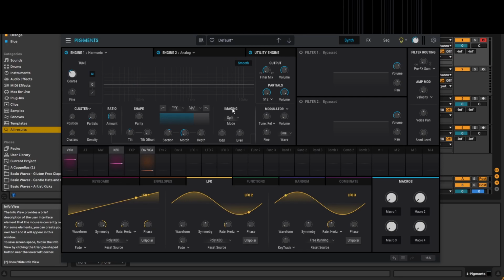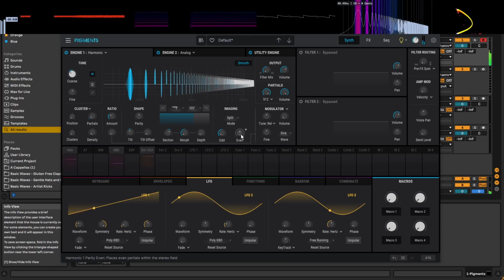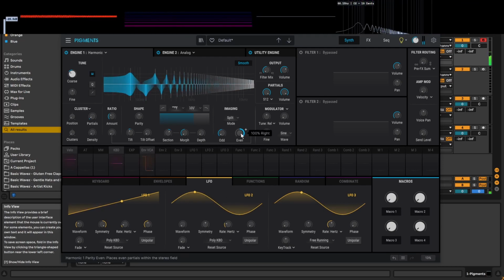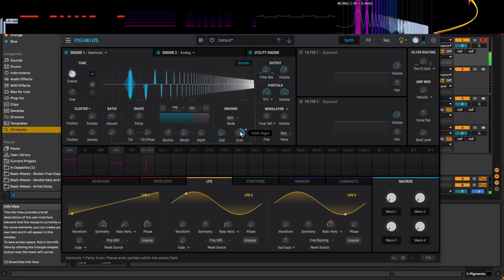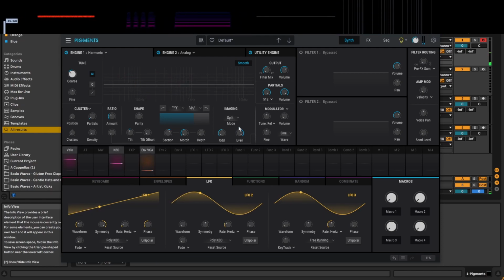Okay, then imaging is basically just stereo imaging, and you can start doing interesting stuff with this. You can pan certain partials left and right to create a nice wide stereo field. So the first one is called split mode. Split mode lets you pan the odd or the even partials left and right. So if I want to pan all the odd ones left and the even ones right, that creates a nice wide stereo image.